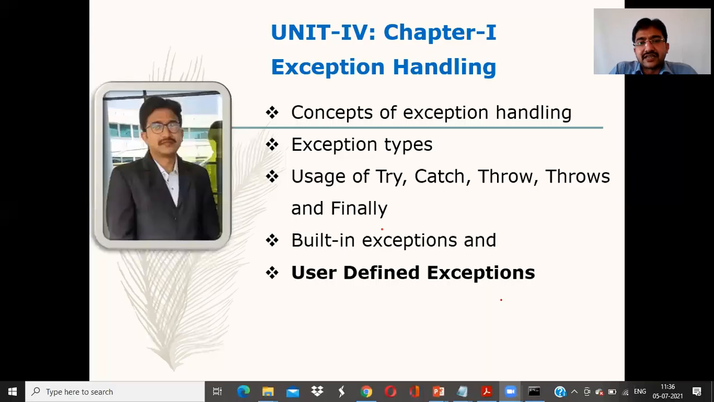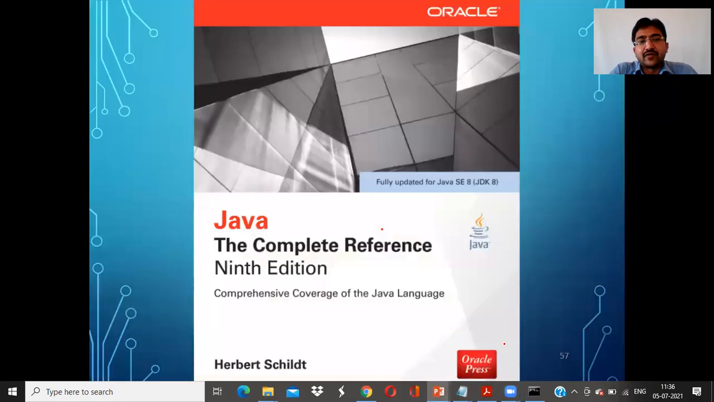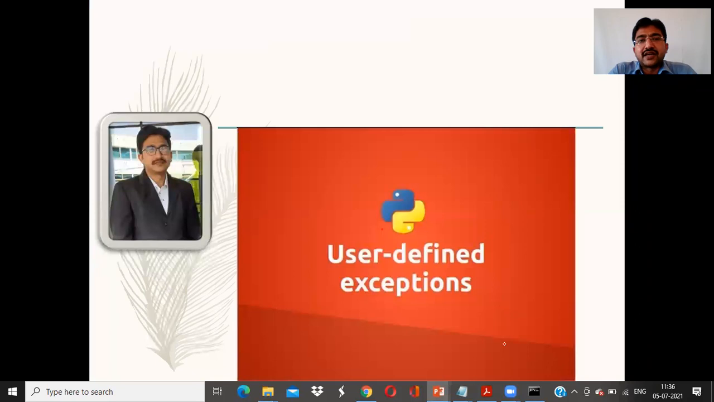Let me discuss in this class a user-defined exception. We have two types of exceptions, right? Under built-in exceptions, we discussed in the previous class. Now we are going to discuss user-defined exceptions. This is the same fashion as how predefined packages and user-defined packages are there. Here also we have built-in exceptions and we can also create our own exceptions.